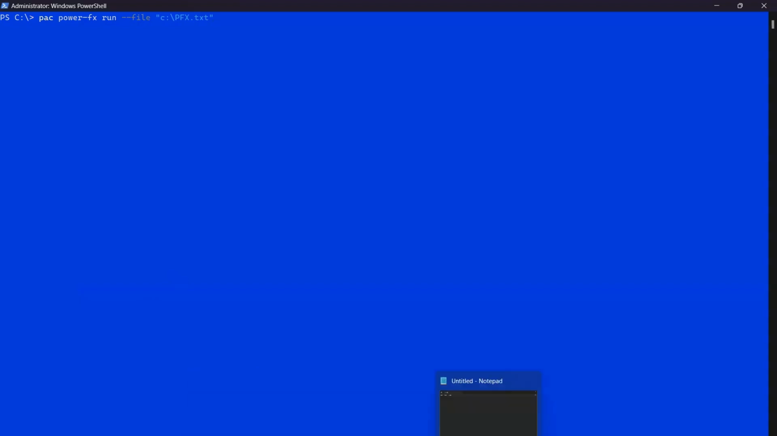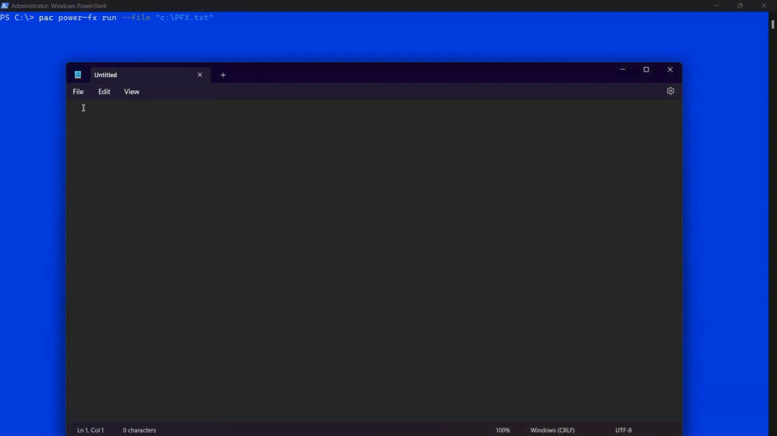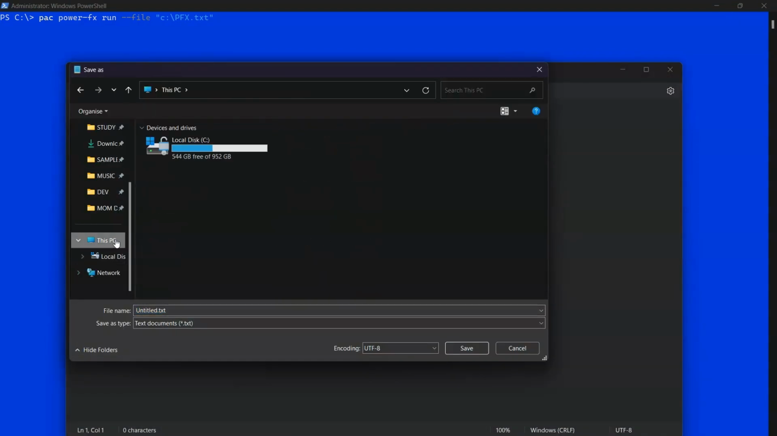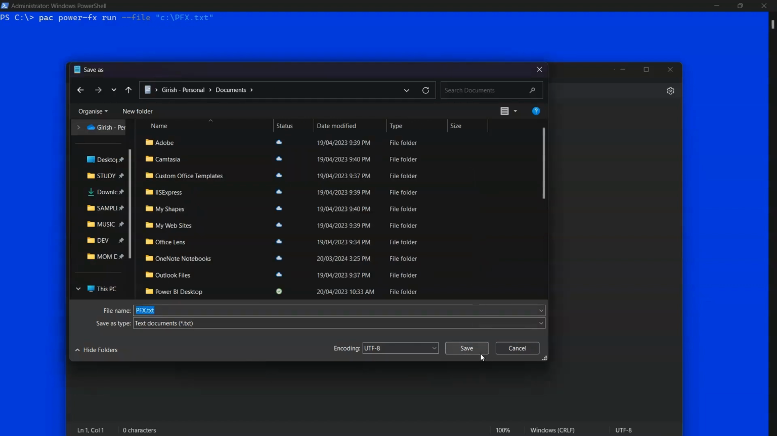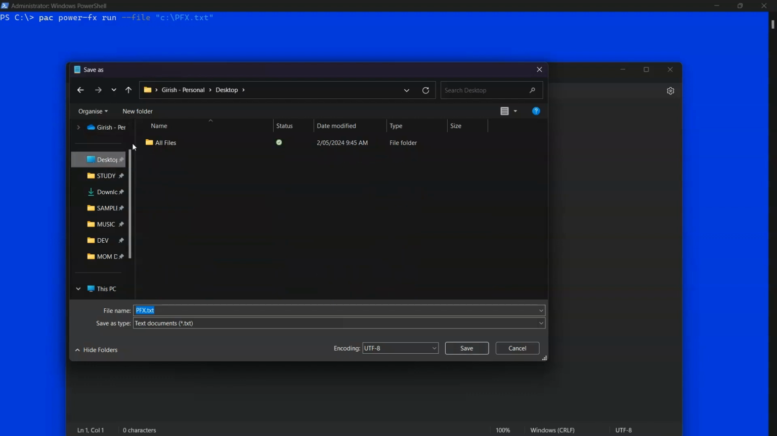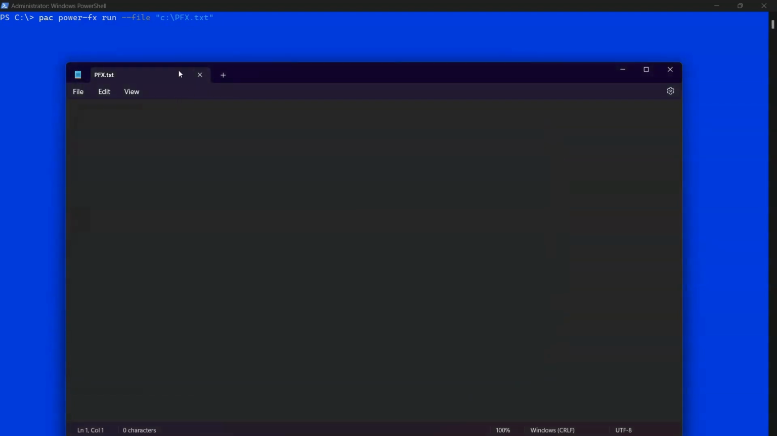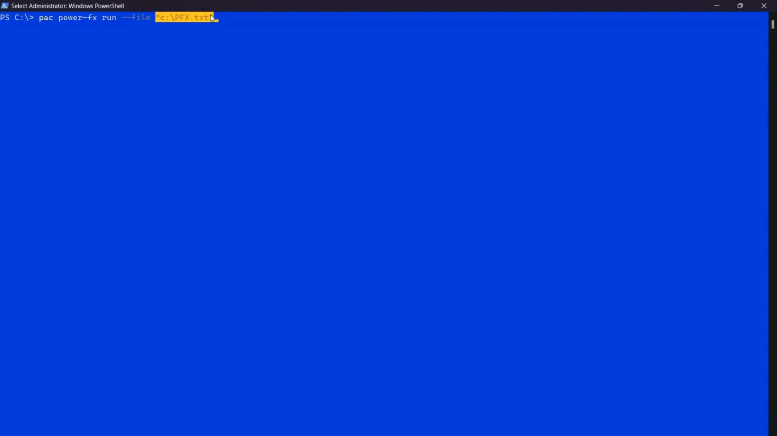Now I'll go into Notepad and do a Save As, This PC, C drive, and I'll call it pfx.txt. So this is that pfx file. It is not allowing me to save at C drive, so I'm going to put it on the desktop instead. In desktop, I'll just put this file and copy this path. So this is the path, and let me copy it.